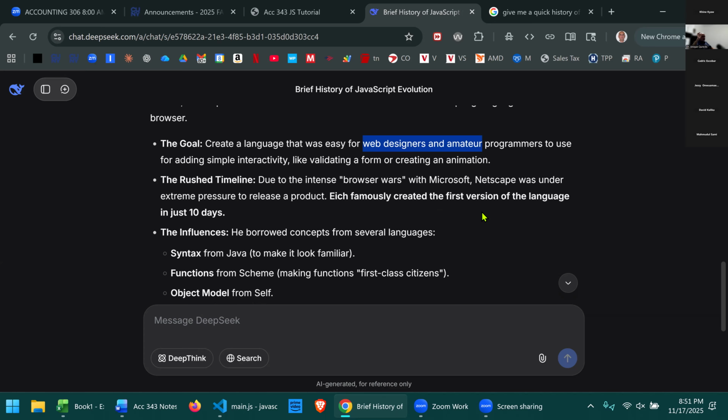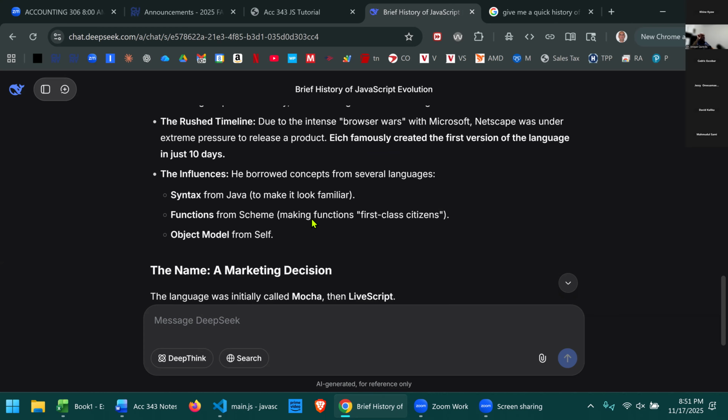That was the audience. So when he was developing it, there was a real solid programming language called Java. He made it look similar to Java. Java was and is a serious programming language. So he made it look similar to Java, and because it looked like that, and it was a scripting language. Scripting is not programming.